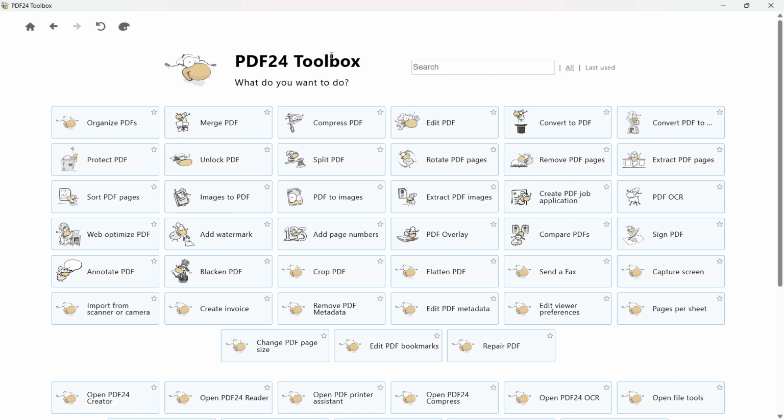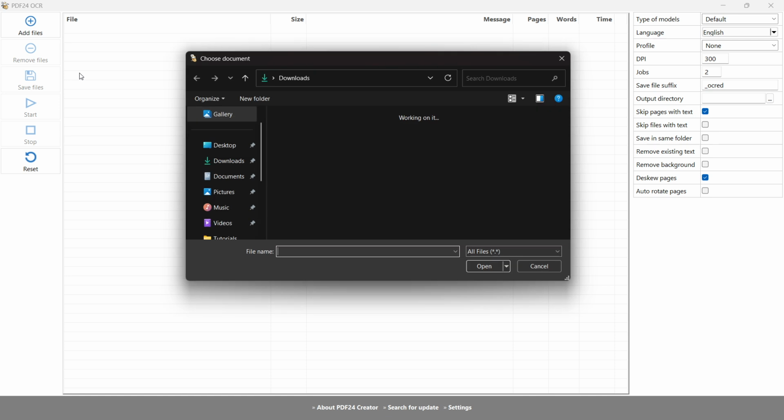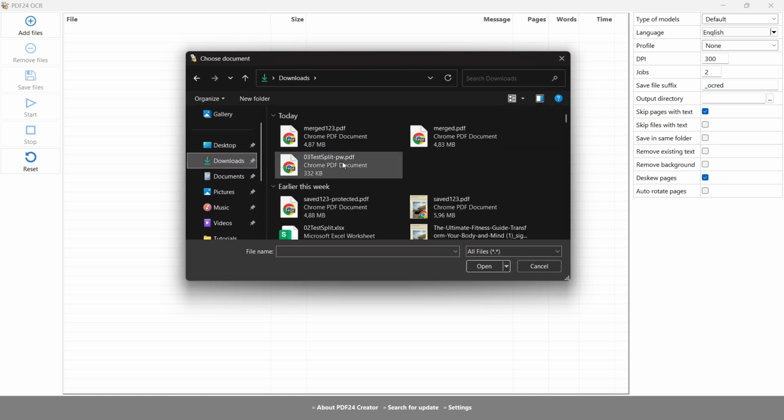So to do this, open up your PDF24 toolbox, click on PDF OCR over here on the right. It's going to open up this OCR tool here, and this is where you basically have to put in your scanned document. So if I go to add files, and I'm going to do from file system, I have a scanned document here in my download.